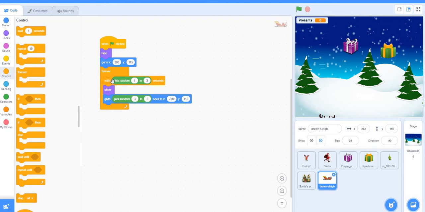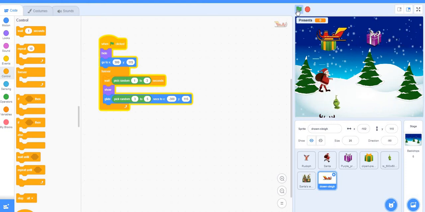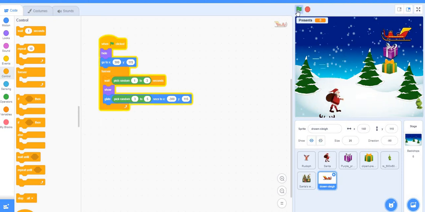So it's going to wait. It's going to pick the random time, it's going to show, and then it's going to glide across the screen, so it's going to keep on repeating this code. So if we try it now just to test it, just to make sure that it is moving across the screen, so it's going across once there. Again, I got hit by the Grinch so I died, so we'll try and get some points this time, just to make sure it's going across multiple times. The random wait is in now.